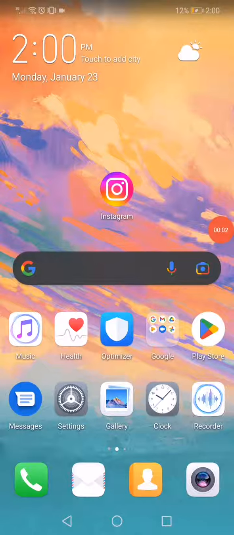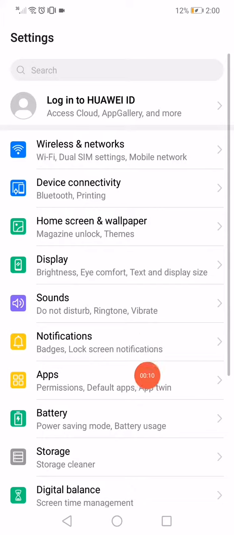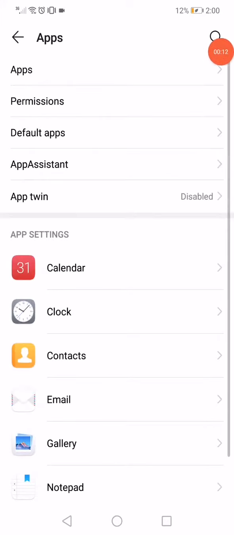Hi guys, in this short tutorial I'm gonna show you how to fix Instagram limit problem in less than 1 minute. So first thing you wanna do is open the settings and then open the apps manager.